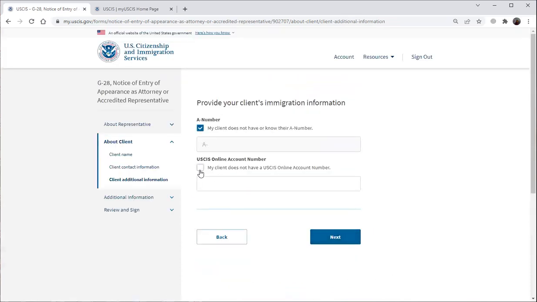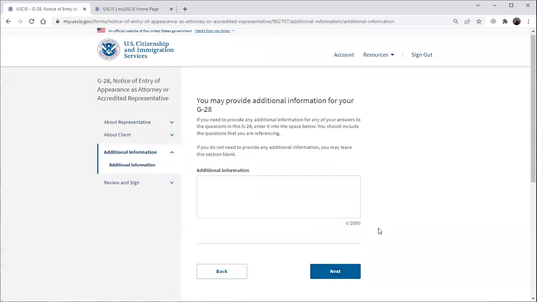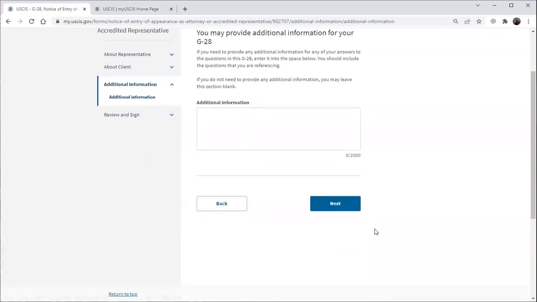If the client has a USCIS online account number, you input that as well. A lot of times the clients do have the account, but they don't have access to the account number because the account is new, they have never filed anything, or for a variety of reasons. In this scenario, you can just click that the client does not have an online USCIS account number, and that will not affect the next steps. You will still have the code that you will provide to the client so that they can log in and review your work.